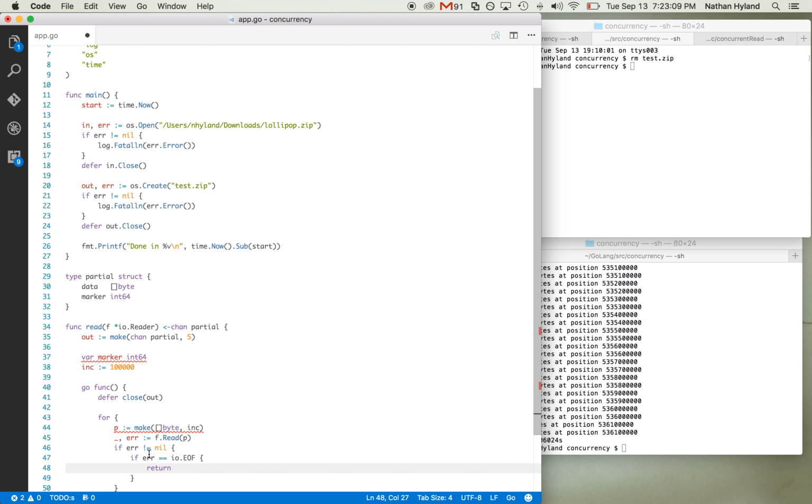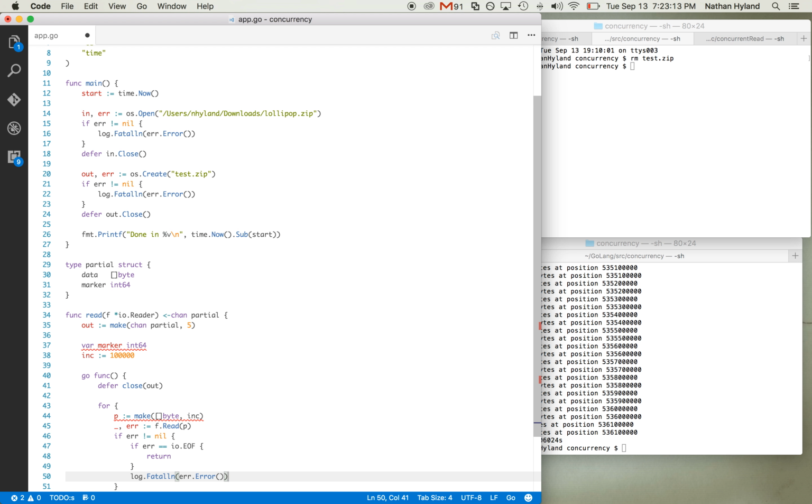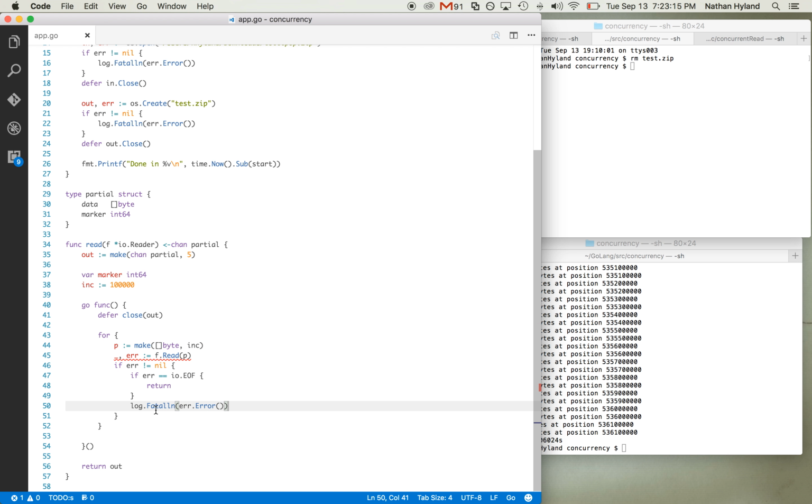Return, we don't care. If it's not, then the entire world is coming down on us. Just log fatal. Why? Oh, my bad. We don't need this as a pointer anymore, that's right. Okay. So next thing we're doing, after we read into it, let's see what else we have to do.